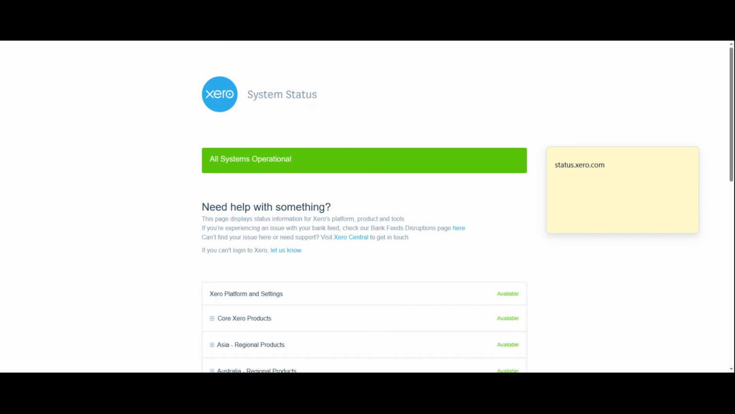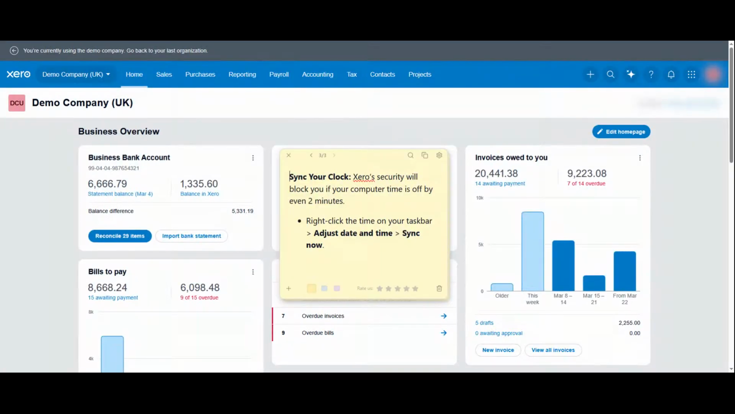On Windows, right-click the time in your taskbar and select Adjust Date and Time. Then click Sync Now to force your computer to update with the correct time server. On a Mac, go to System Settings, then General, then Date and Time, and make sure the time is set automatically. Once your clock is synced, try logging into Xero again.